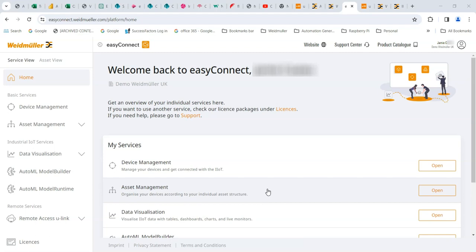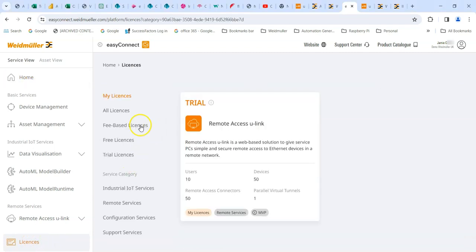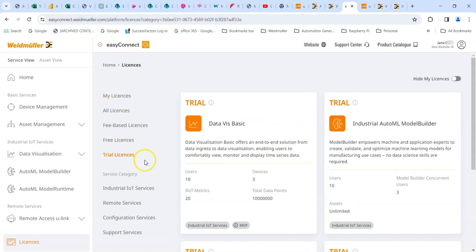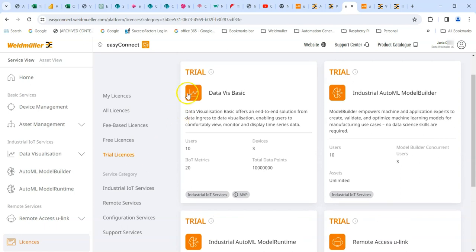You need to be aware of licenses before we set up any devices. So if we go to licenses down the bottom left here, you'll see we have trial licenses. So the one we're interested in for this video is Data Viz Basic. So this is used by the IIoT and telemetry connector to actually allow you to transfer data from the hardware to the easyConnect cloud service.